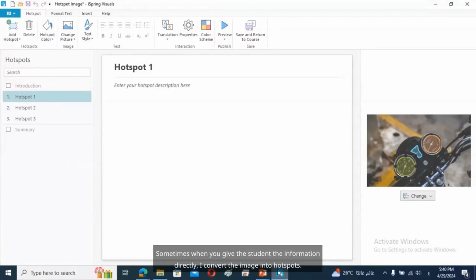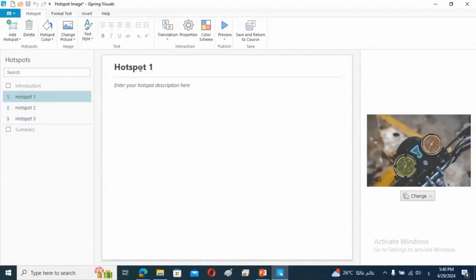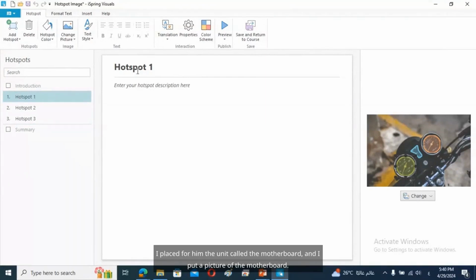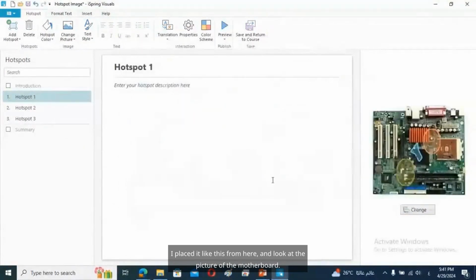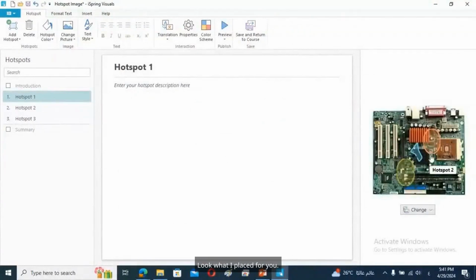Sometimes when you give the student the information directly, I convert the image into hotspots. So points that the student thinks are related to information. For example, in the field of computers, we came and put it to him. Here, for example, I placed for him the unit called the motherboard, and I put a picture of the motherboard. Look at the picture of the motherboard. It's beautiful.